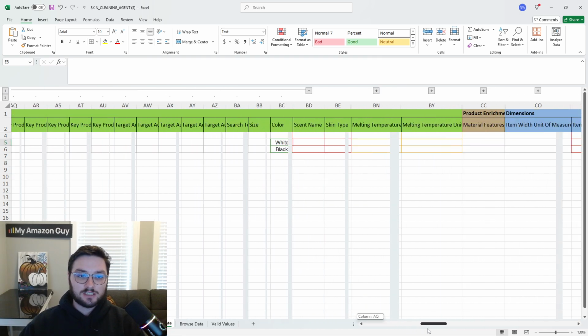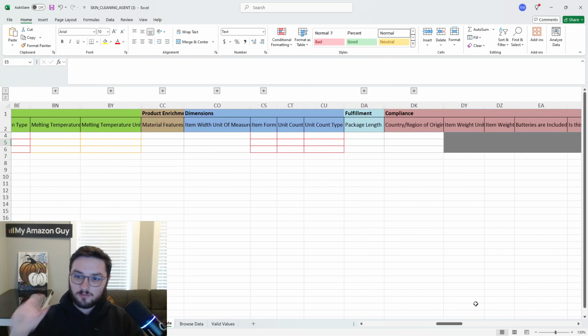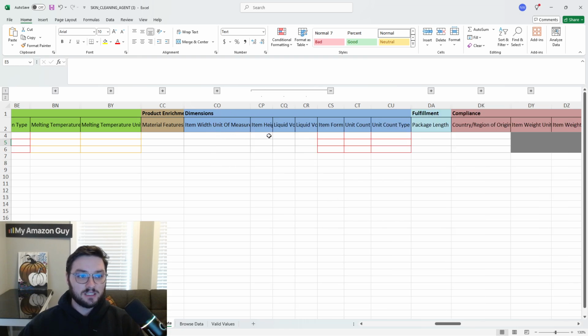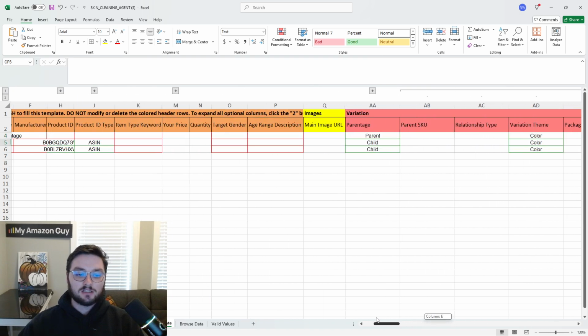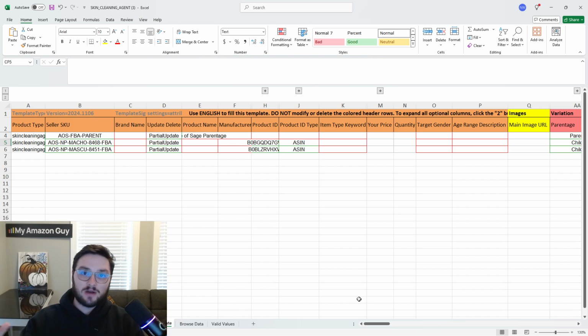So if I, for instance, uploaded a full update where it just says update, and I didn't have, let's say, the dimensions filled out here. So if I open this, if I didn't have these dimensions filled out, then Amazon would then come back and just zero out the dimensions on the actual product.